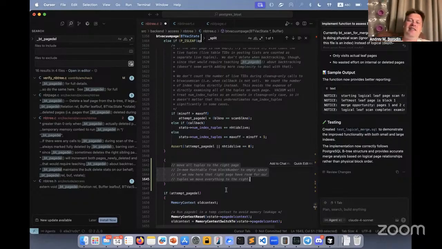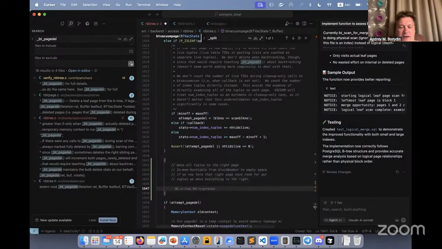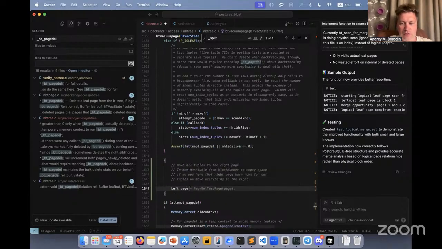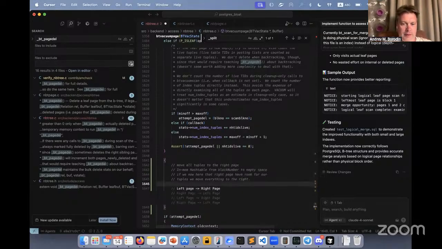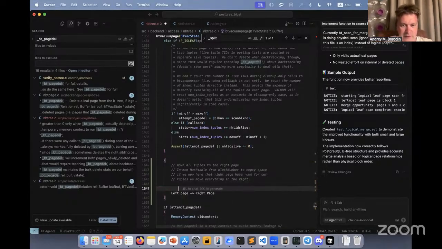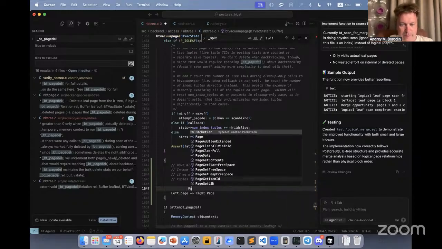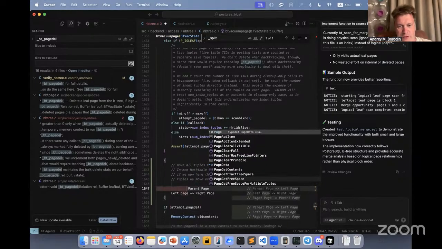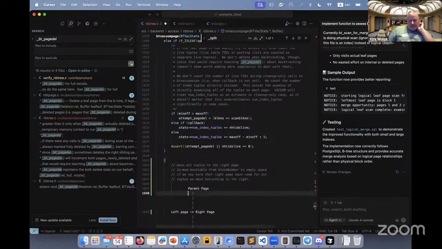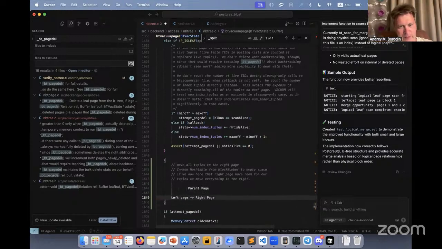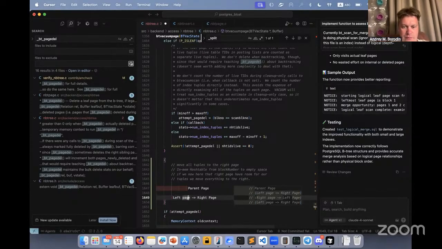Actually, I don't think it's a big problem. Let's see. Here is a left page and then a right page, and also there is a parent page that is linking to the left and to the right. When we are grabbing locks, we lock the left page here, then we lock the right page.